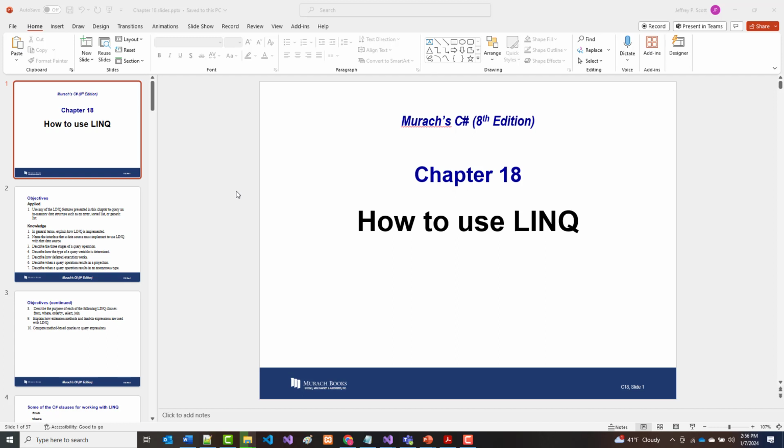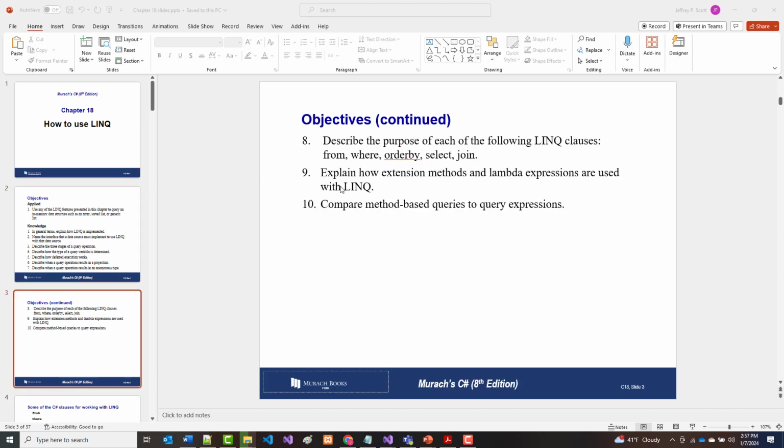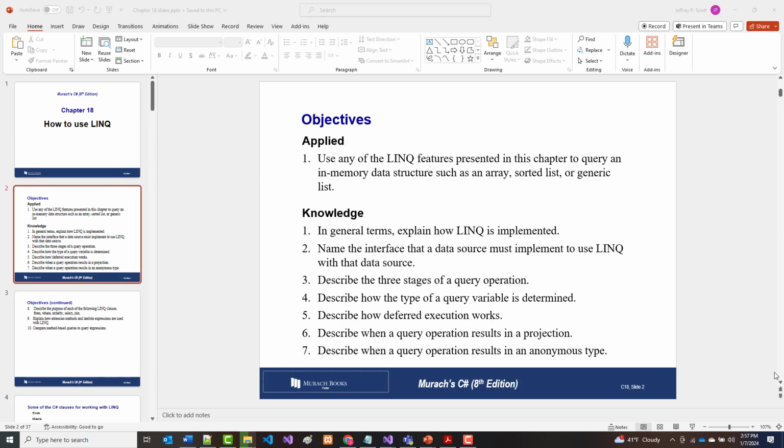So chapter 18 is on how to use LINQ. I believe LINQ stands for, and we'll probably see it in here, language integrated query or something like that. But it allows you to perform database types of operations on either databases or non-databases. The stuff we looked at in chapter 19 only worked with databases. LINQ can be used with non-database values as well.